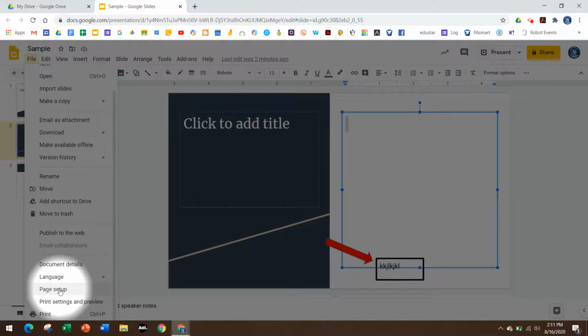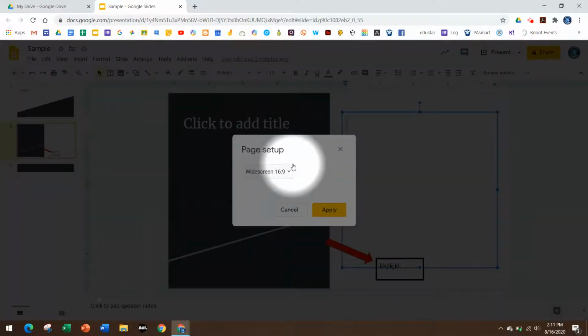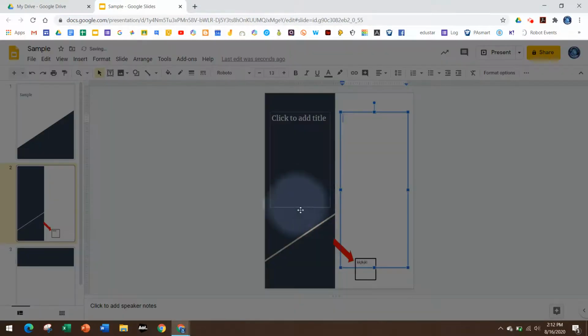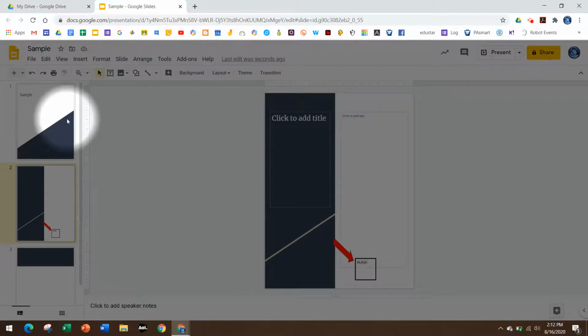Page setup is nice. This is something that I use a lot. I can change the page setup to be custom. So right now it's in landscape mode, but if I want this to model a piece of paper, I can change this to 8.5 by 11 and apply that. So now it's going to have the same shape and size and layout as a piece of paper. So I could take an image and put that in that image if I wanted to.